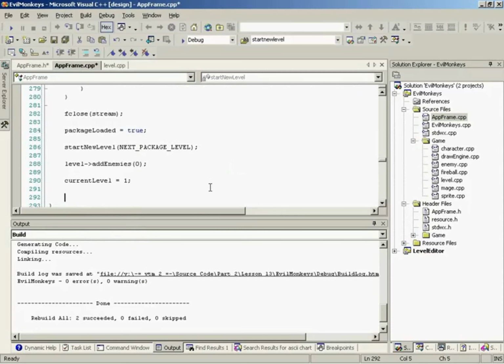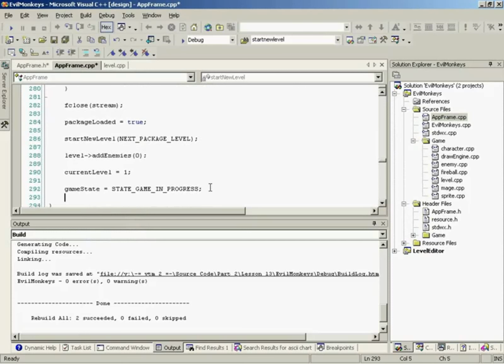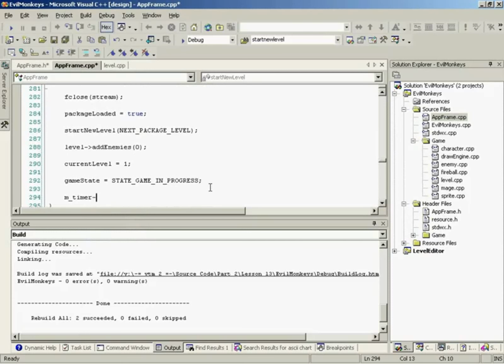And let's go ahead and set the game state equal to state game in progress, because we've just started a game. Right. So we can go ahead and start the timer, as a matter of fact. Yeah, we can. So underscore timer, start, and we have a constant that says update time. Perfect. Wow, that's a lot of writing, but there we have it. So we've loaded the game.